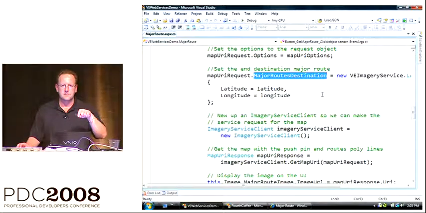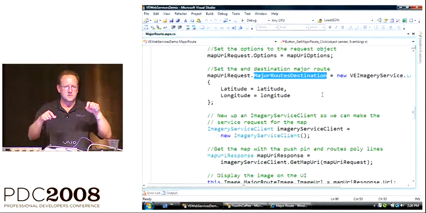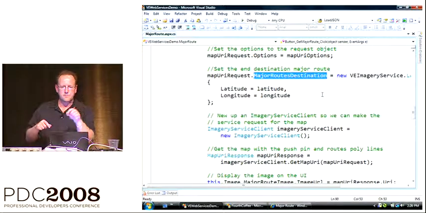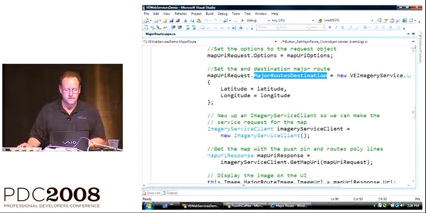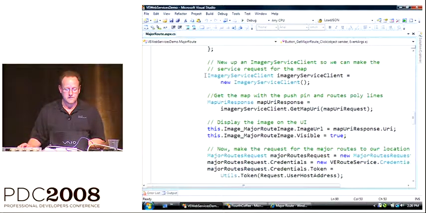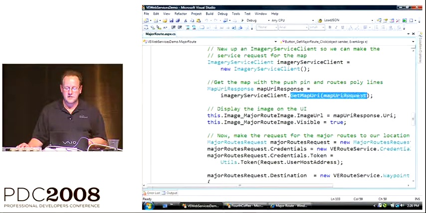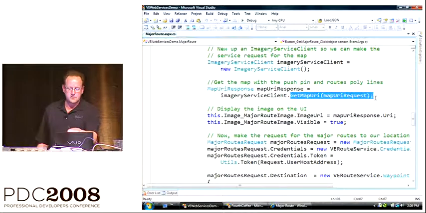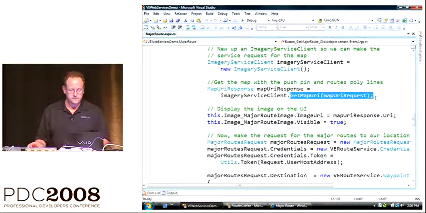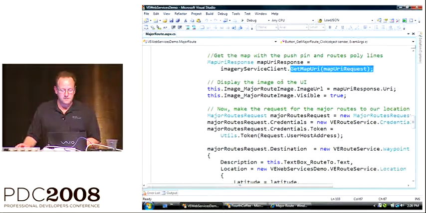So this tells it, when it goes and generates that static image, this is a location that I'm wanting to create major routes for. And then it will go and generate it for us. Okay, so we've got all of our properties set. We'll create a new search client, or imagery service client, and then we'll call the same function we did before, the get map URI, and then pass in the new URI request object.